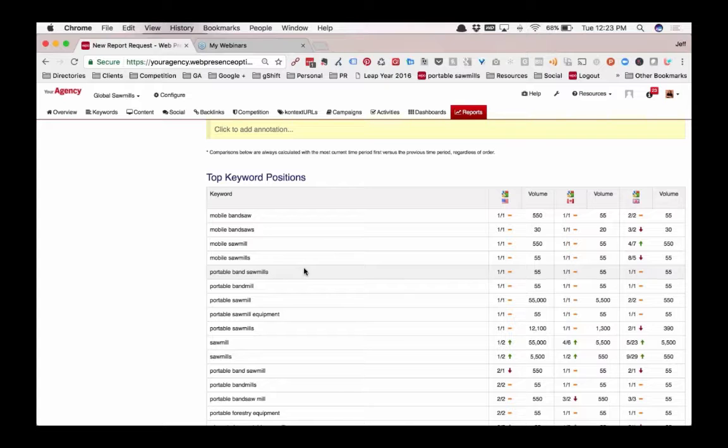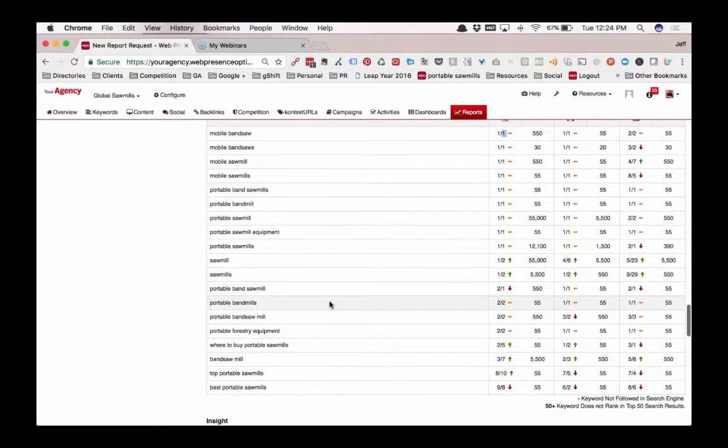Because this is a comparative report, you'll see throughout that the first number represents the current time period, so this month versus this month a year ago, in this case, because we're doing a year-over-year report. And we've included the search volume so we can get a sense of the quality of each of these particular keywords.